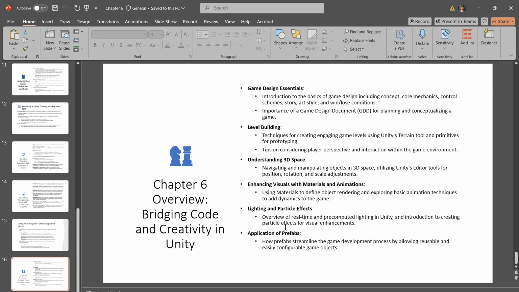As we move forward, we'll refocus on programming, specifically tackling the mechanics of movement, camera control, and Unity's physics system to bring life into the characters and objects within our game world.